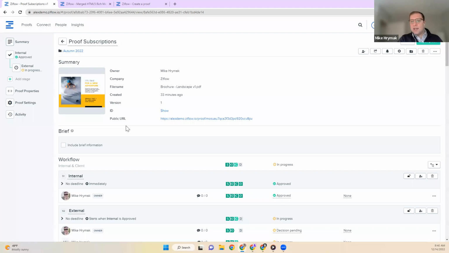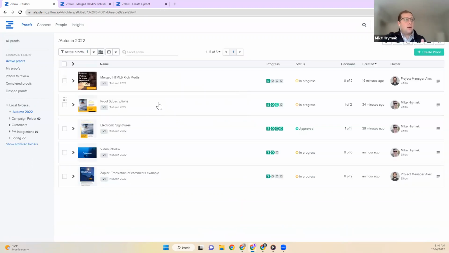So we've covered the first two stages. We've covered proof electronic signatures, proof subscription to crowdsource feedback. The last thing I'm going to jump into before we hand things off to Alex is the enhancements to the proof viewer in terms of video review. Again, as we are going through this, if you do have questions, maybe even just thoughts you want to share, throw it in that Q&A section.